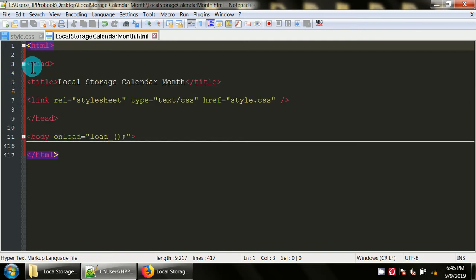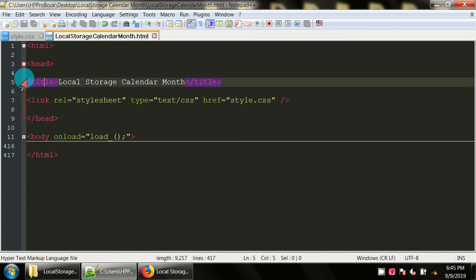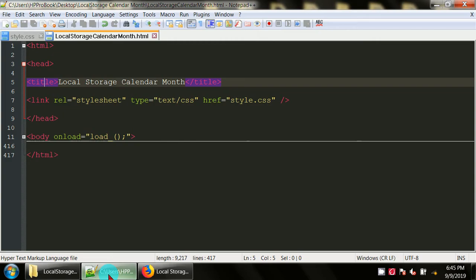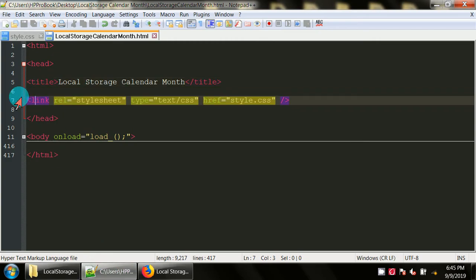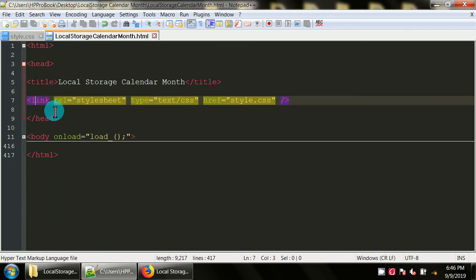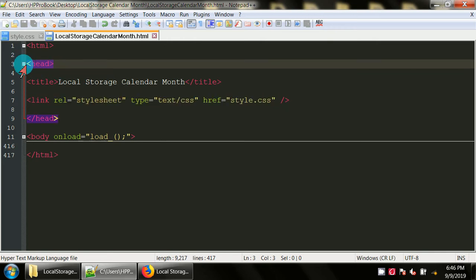Let's open up the head and see what we've got inside the head tags. There's only two things. We've got a title that says local storage calendar month, and that's what you see right here in the tab of the browser. And then here is how we point to the external cascading style sheet, which we'll go over last. Link rel equals stylesheet, type equals text/css, and href is pointing to the name of the file, which I happen to name style.css.